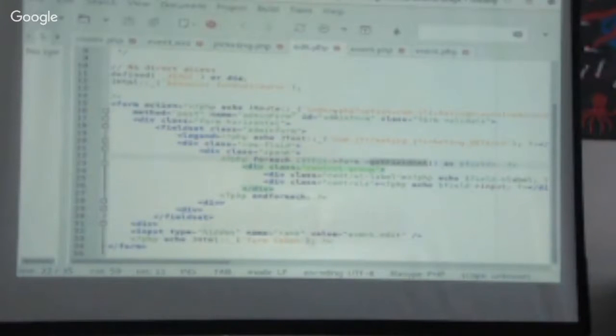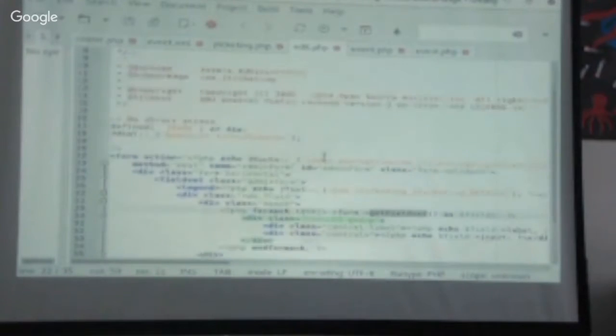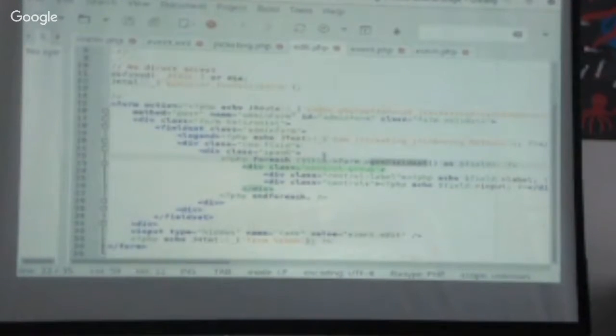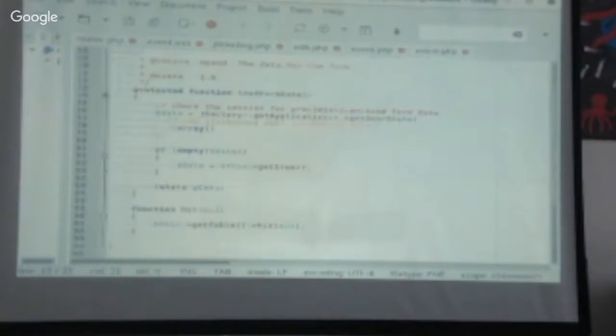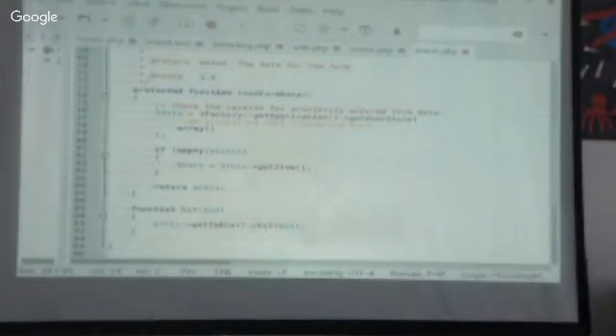So that's the code that I've written for the form. Again, very minimal, nothing fancy. Everything is pure Bootstrap. And no save, nothing here. So if you look at the table class for event actually.